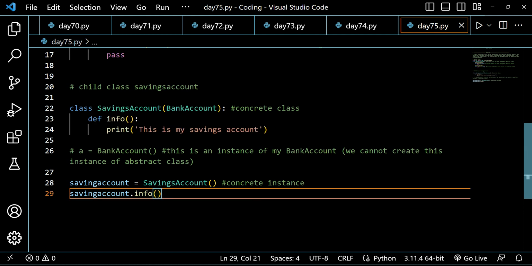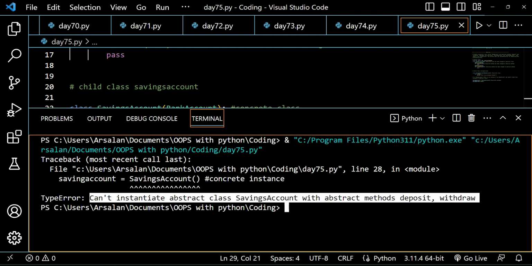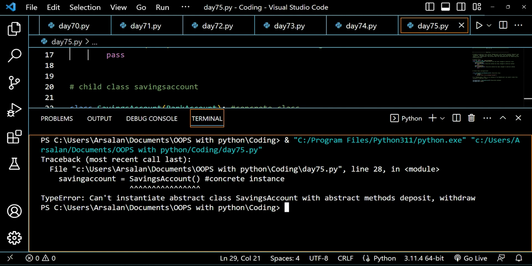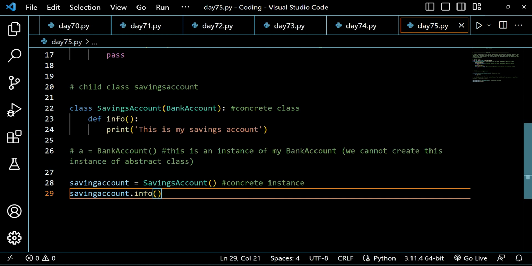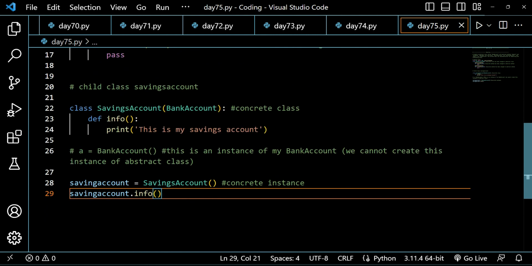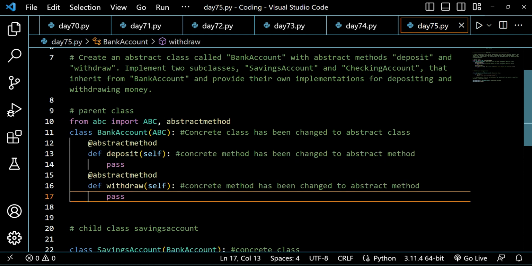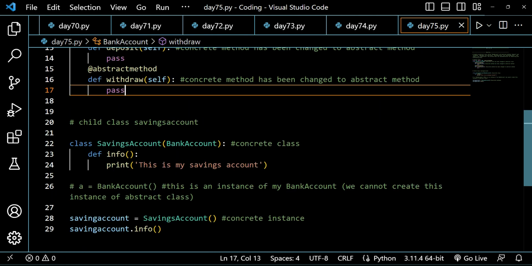I hope you are getting the point. Let's run the code and show it to you that we will be getting an error. See, we are getting an error showing "can't instantiate abstract class SavingsAccount with abstract methods deposit, withdraw". Why is this error coming again here? The error is coming because we cannot instantiate or run a method of the instance without creating these two methods.